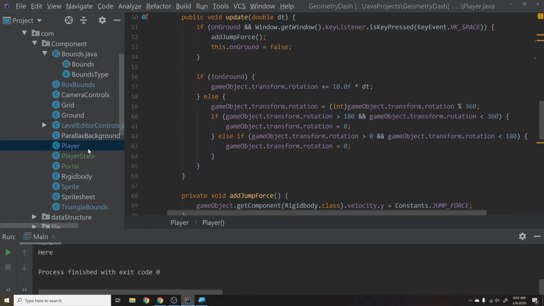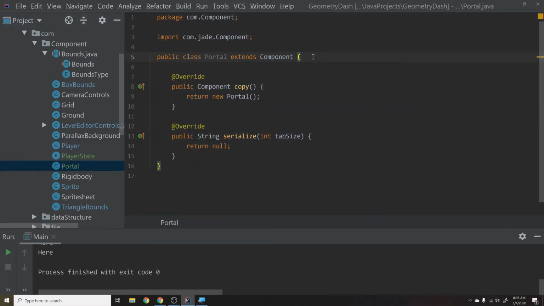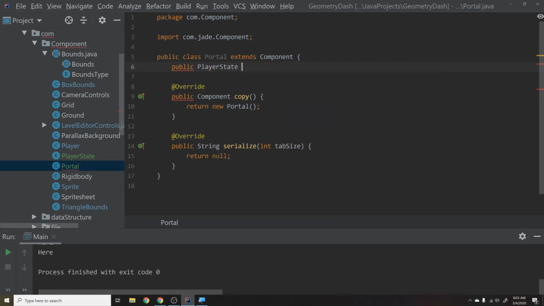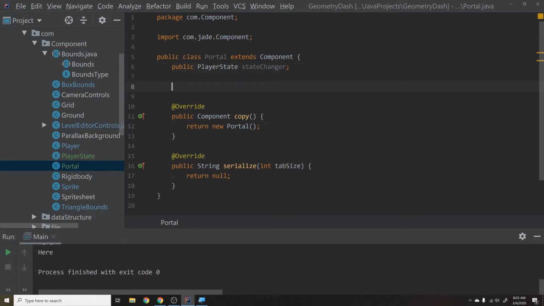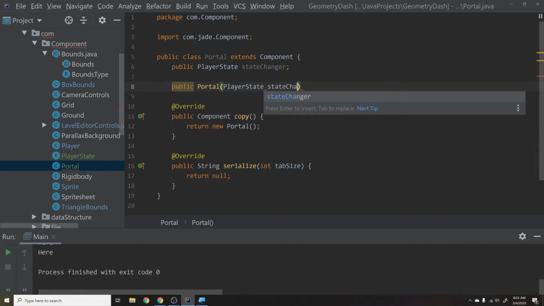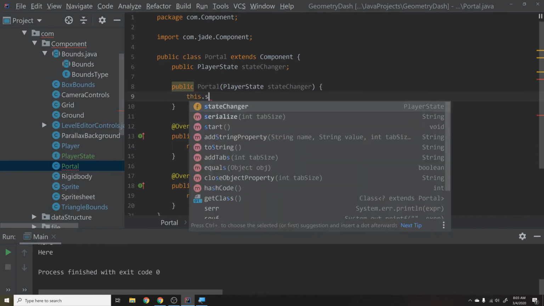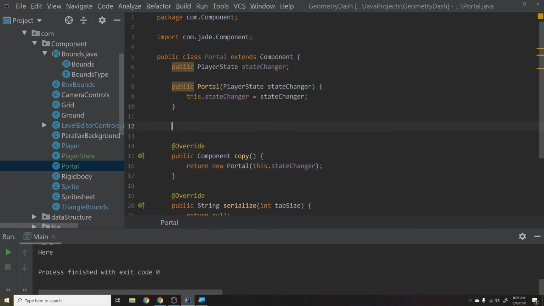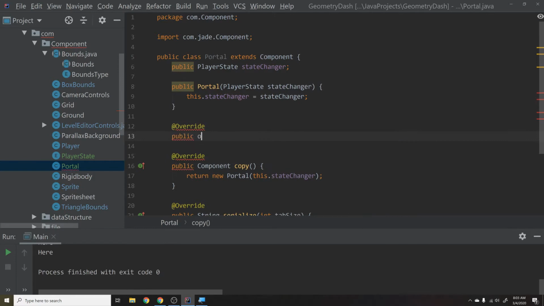So let's go into our portal class, and this guy will have a public player state changer. So this is what the portal changes the player state to. So then when we create a portal, we'll have a player state as the input parameter, and this will be the state changer. And we'll take that in, and then we'll just say state changer equals this state changer. And then next, we will pass that into here too for our copy method, of course. And inside of our update method, we can check and see if the player is colliding with this.